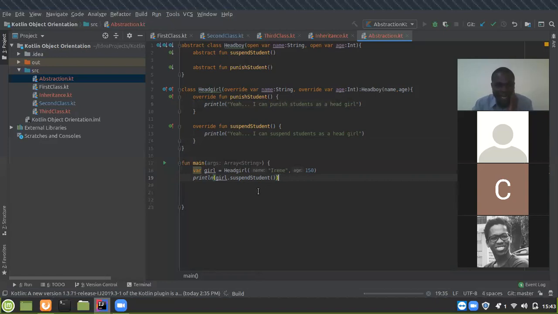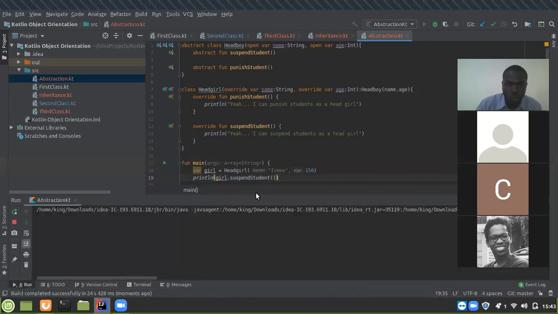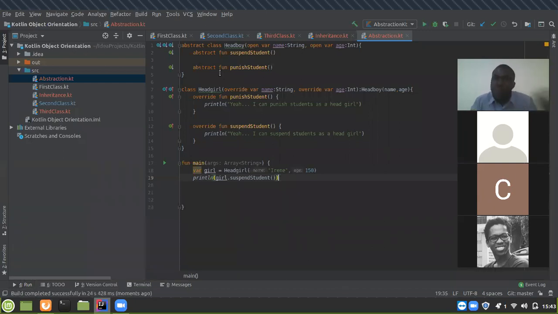Then if I wanted to do the head boy one, I'll have to do a totally different class again that is going to do everything for the head boy. Yeah, it's working, guys. Because it is impossible for us right now to create an object out of this class because it's an abstract class, so it's better we do another different class.